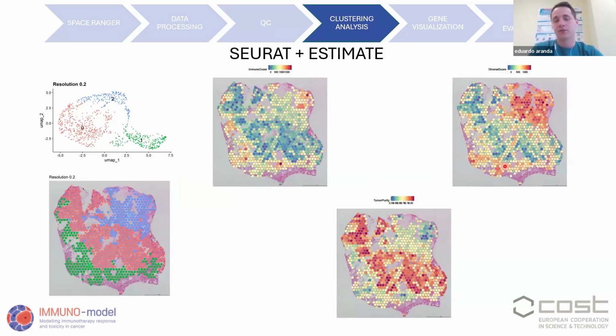Here I show that with Seurat and with ESTIMATE we obtain more or less the same results. For example, in Seurat the red points, these clusters, correspond in ESTIMATE to the tumor. Later, the blue points, this cluster, correspond to all the stromal region of this sample. And the green points correspond to the stromal score but also with immune cell infiltration.